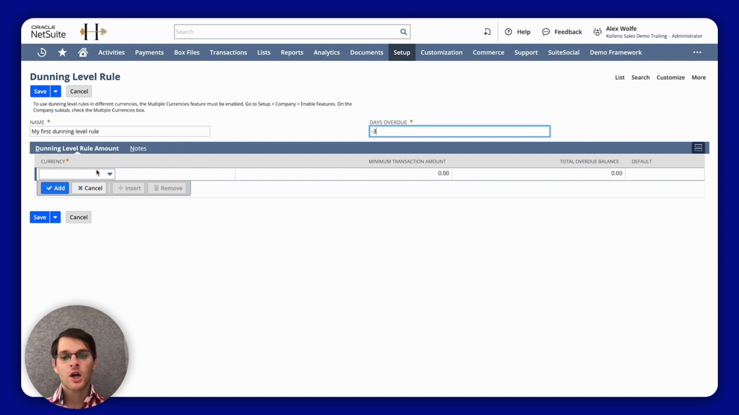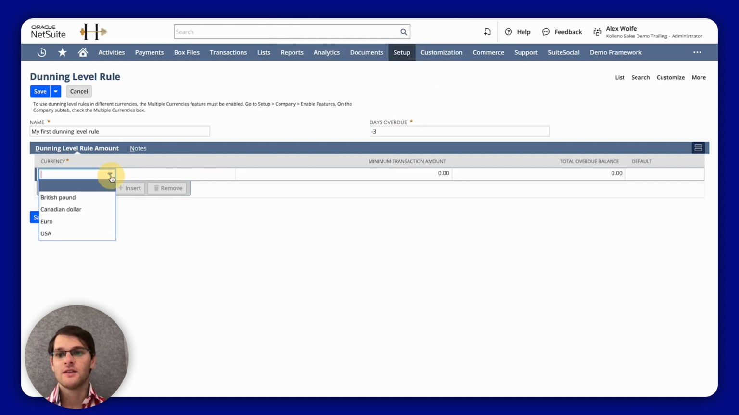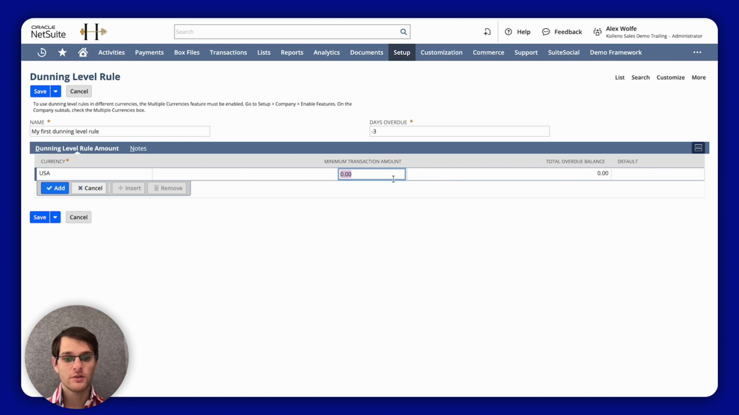In the currency column, you select from the available currencies listed for your subsidiary. That's what we just said. So I will say, for example, US dollars. Then I have to choose a minimum transaction amount. The minimum amount for individual or grouped invoices in the selected currency, let's say 15,000.